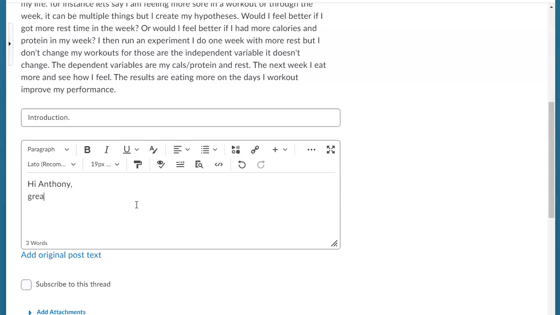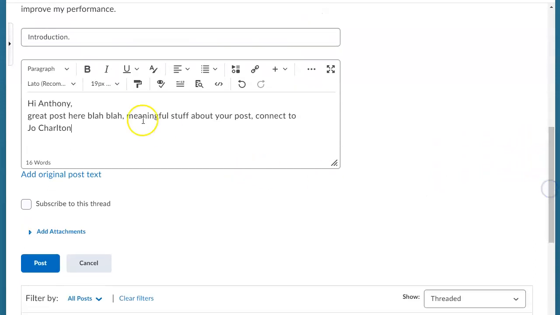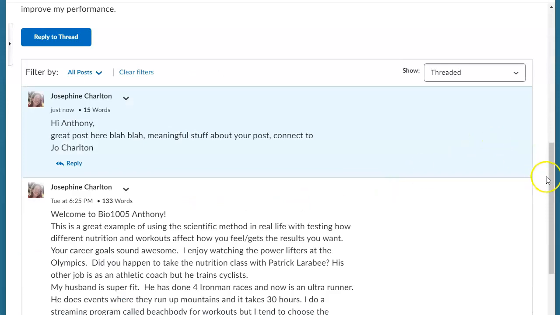And then I'm going to say, great post here, blah, blah, blah, except I'm not going to say blah, blah, blah. I'm going to say meaningful stuff about your post. I'm going to connect to something I know about, and then I'm going to sign my name. That's what I'm looking for with Netiquette, addressing people by name and signing your name. So you need to do 2 responses to other students' posts, and then you're done for that day.